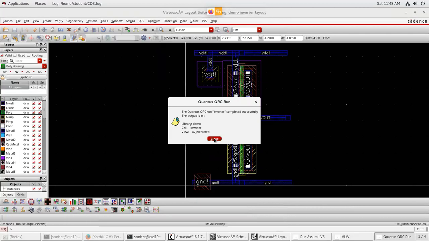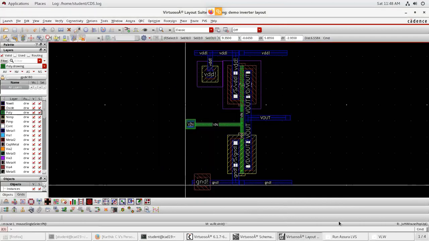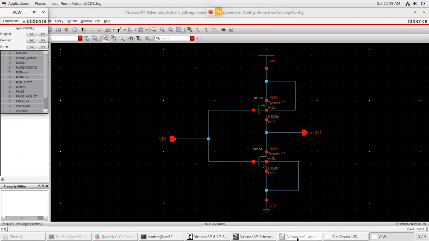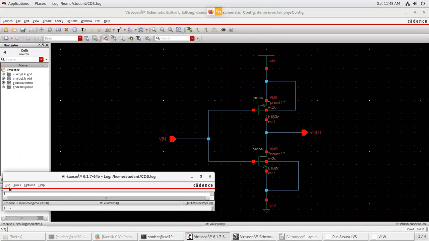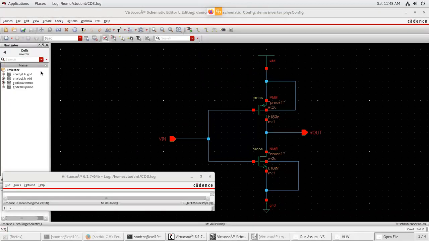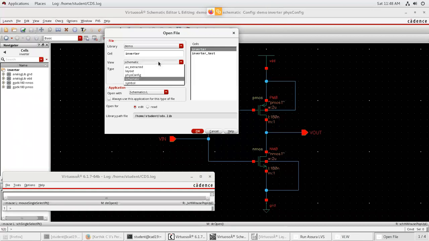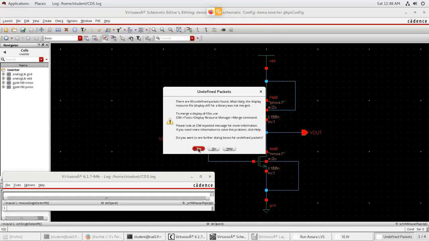So once RC extraction is done, an AV extracted file will be generated here. So click on close. So again, go back to your Virtuoso window. Click on file, open. Here instead of schematic, now you have to select AV extracted, to see the parasitics. So click on file, open file. So here click on OK.